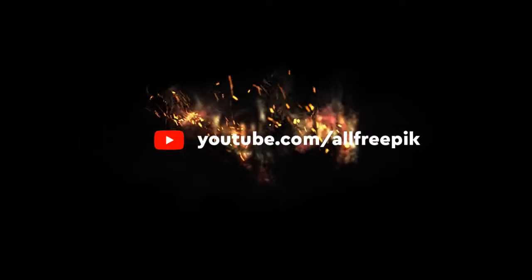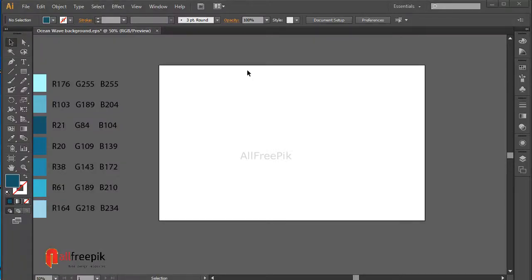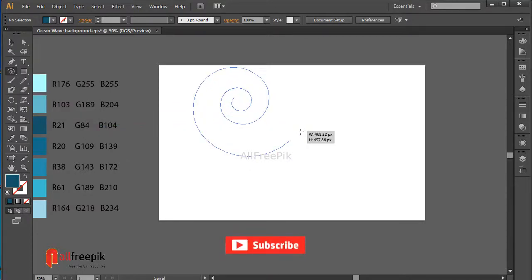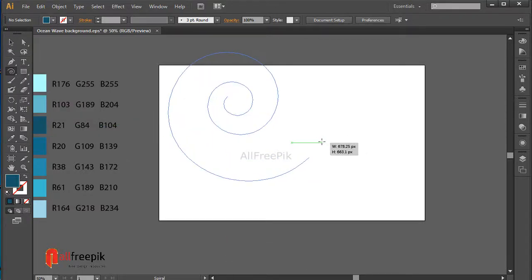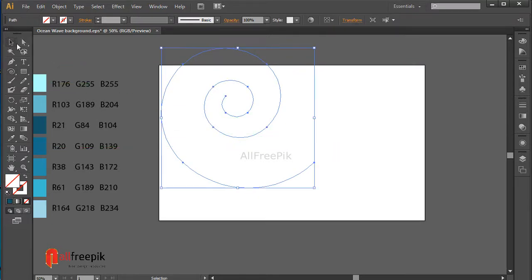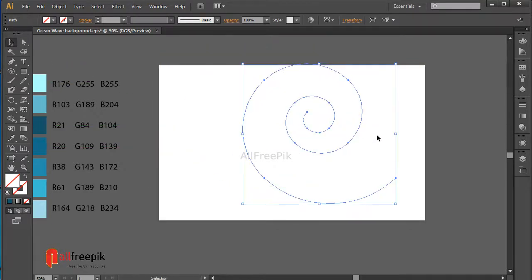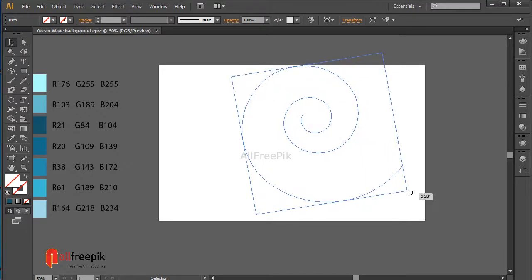Today I am going to show you how to create ocean wave background design in Adobe Illustrator. Spiral tool. Draw a spiral shape. Width 735.93 pixel and height 719.49 pixel. Rotate 10 degree.